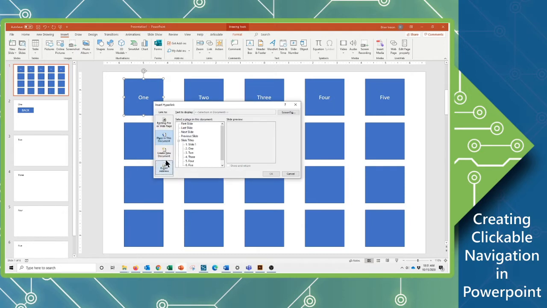I'm just going to click on this. I'm going to want to link to places in this document. Usually when you come here, the default will be existing file or web page. We're going to go to the places in this document, and you can see all the slides in our current presentation. So basically, I would suggest that we make a slide for each of our shapes. Now when they click on this, I want to go to slide number 2, which is now labeled 1, and I'm going to click OK.